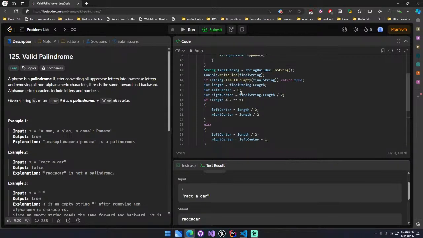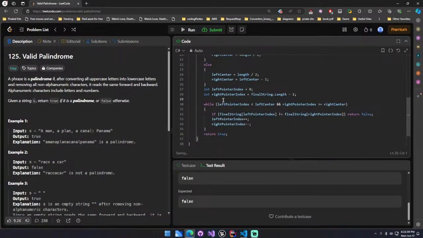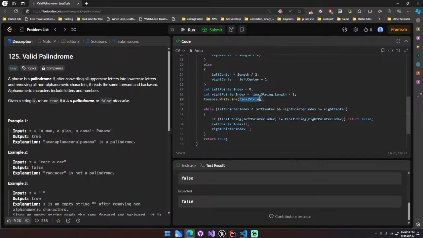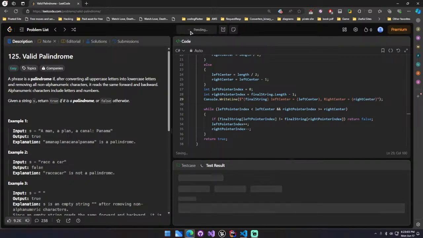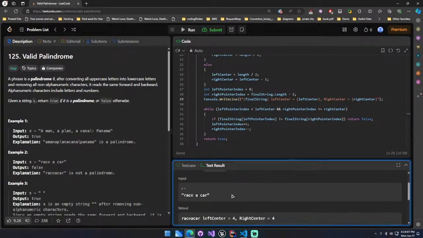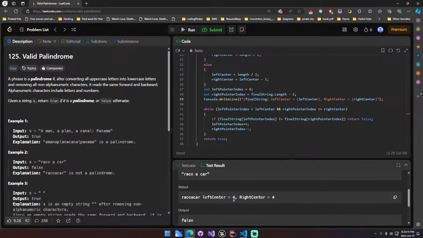Let's also print out the indexes as well. Let's do left center is equal to left center, and then right center is equal to right center. So we're just printing out the centers. So left center is 4, right center is also 4. Okay. This is when it's even, right? 1, 2, 3, 4, 5, 6, 7, 8. Why is right center 4? Left center is length divided by 2, which is 4.